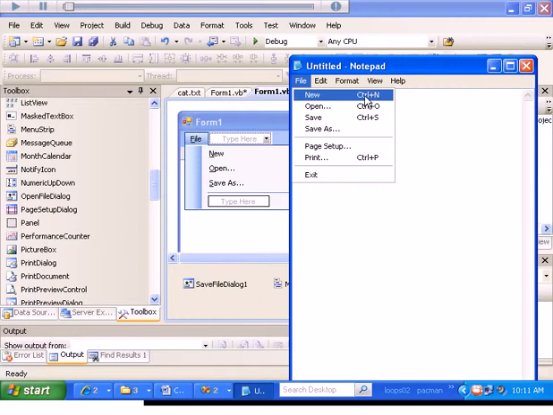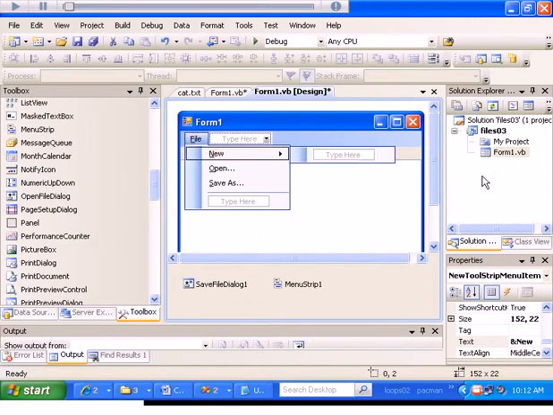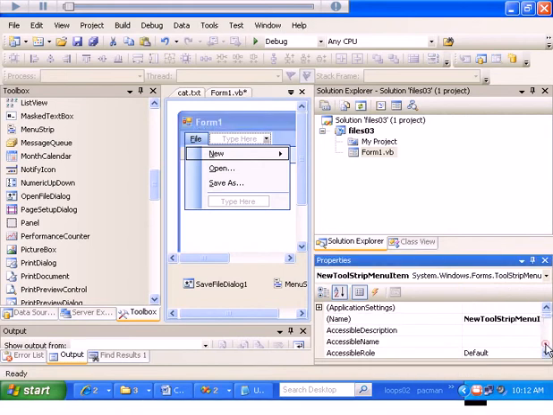I do have some shortcuts over here, like Control N. If I want to get really fancy, if you click on File and get it to drop down and you go to New, one of your options over here is to set the control keys.